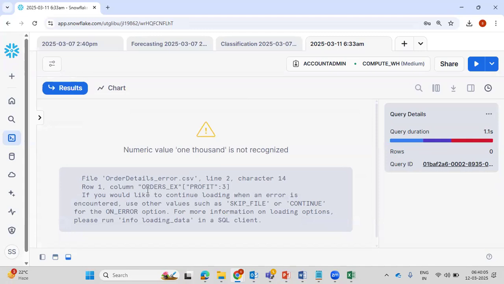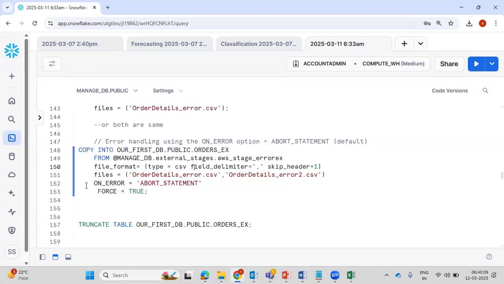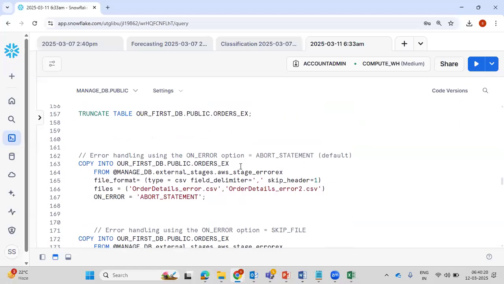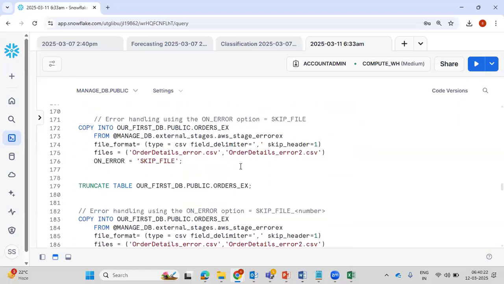See, again, you have an issue. So on abort statement means if you get any error, then it will stop the process. That's it. Okay. Yes. So that is on abort statement. We'll see the skip file.